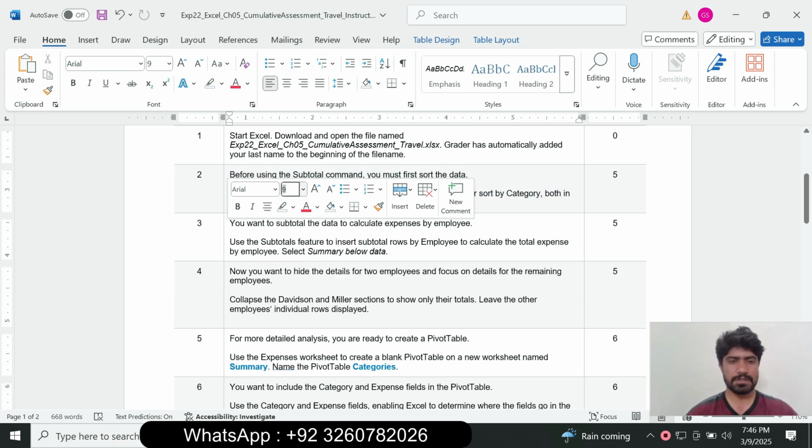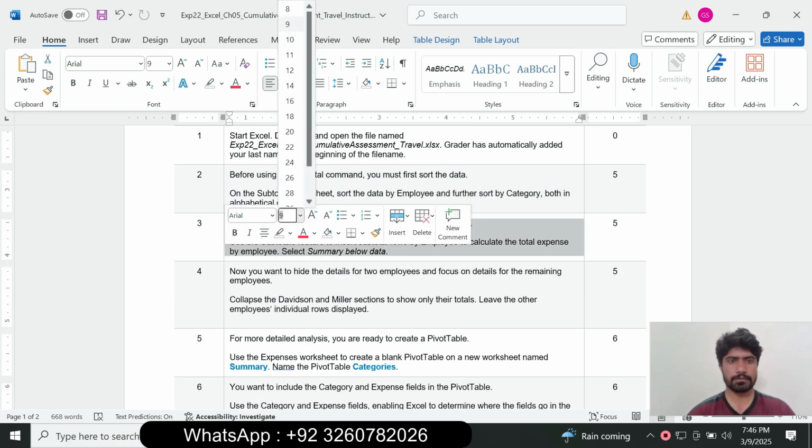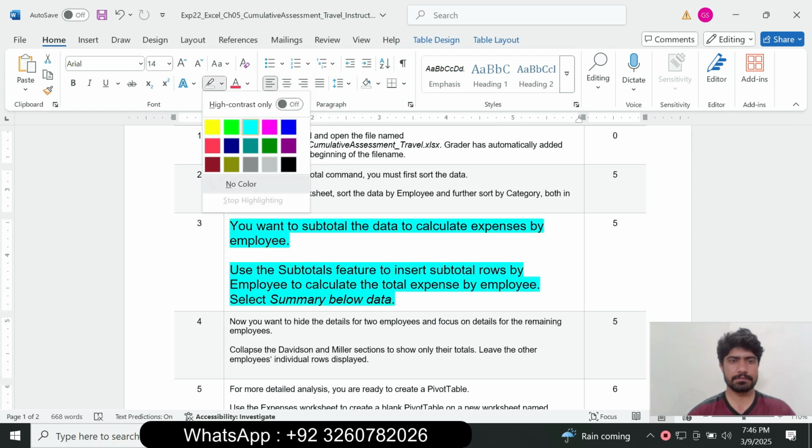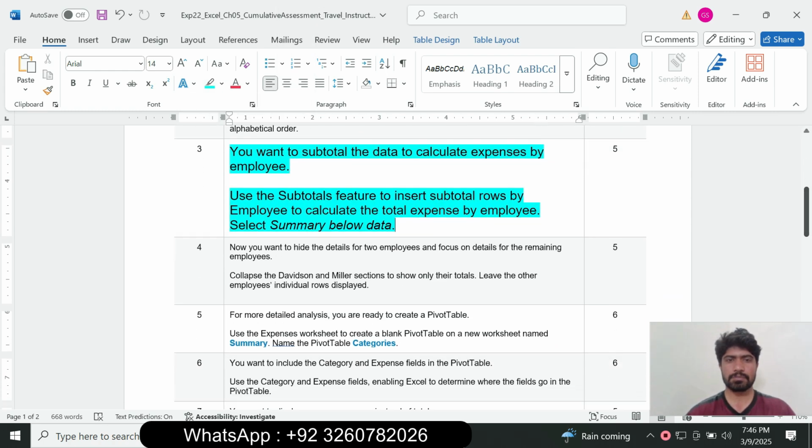We can move to question number 3. You want to subtotal the data and calculate expenses by employee. Use the Subtotal feature to insert a subtotal row by employee to calculate the total expenses by employee, and select the summary below data.